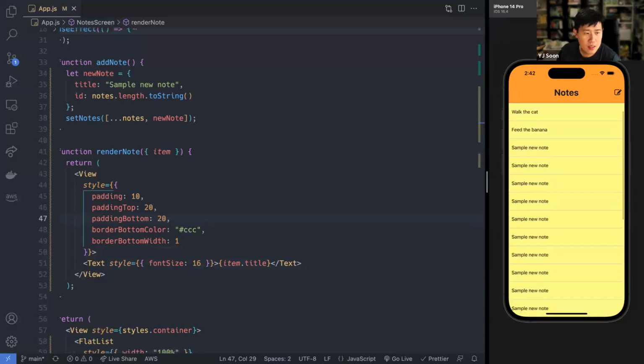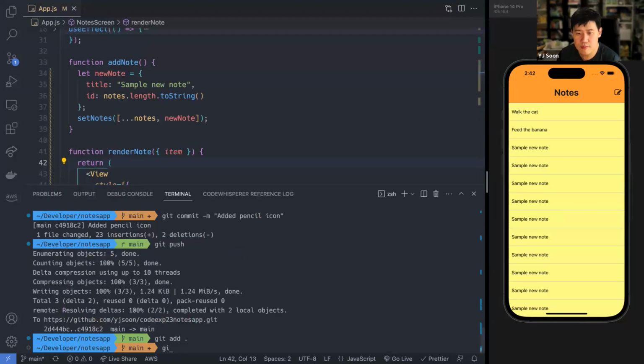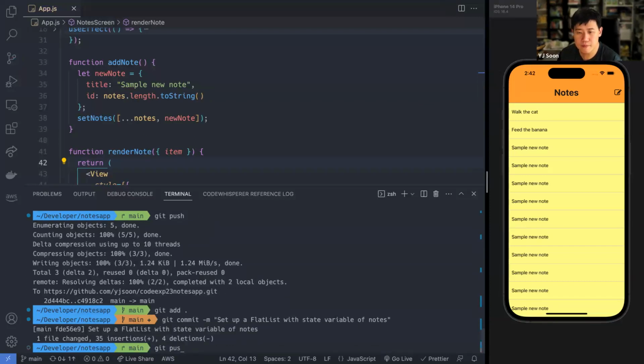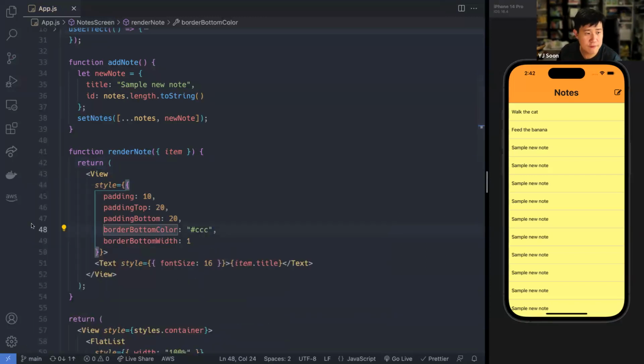All right, so there's something new I do want to show you next, which is a modal screen. Let's hit add. Set up a flat list with state variable of notes. Okay, so good stuff. Let's continue. Next thing, we want to make a modal, right?